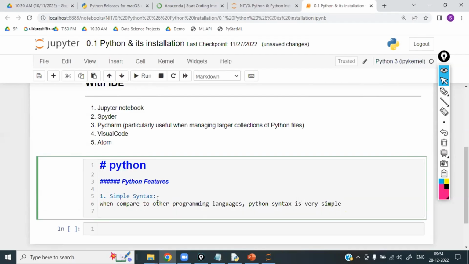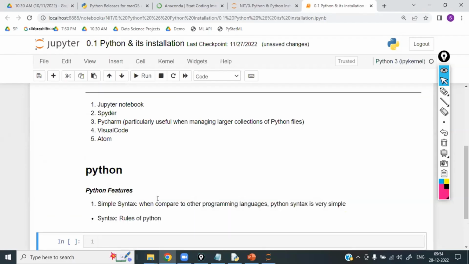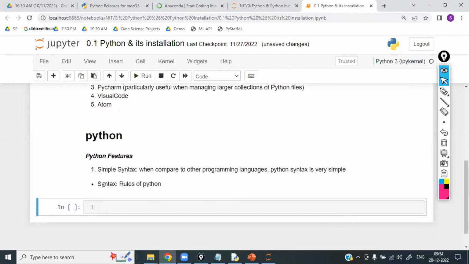Now, I don't know what is meant by syntax. I will write that one also. What is the meaning of syntax? Syntax means nothing but rules of Python. Syntax means rules of Python is called syntax. The rules are very simple rules, when compared to any other programming languages, right? So the same thing I'm writing here. Simple syntax: when compared to other programming languages, Python syntax is very simple.